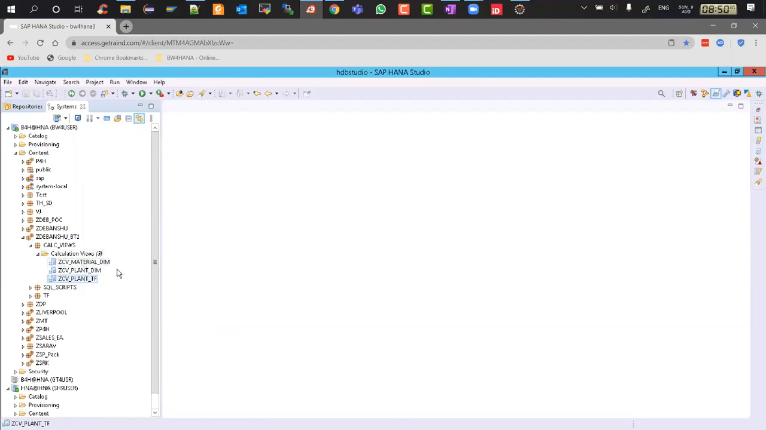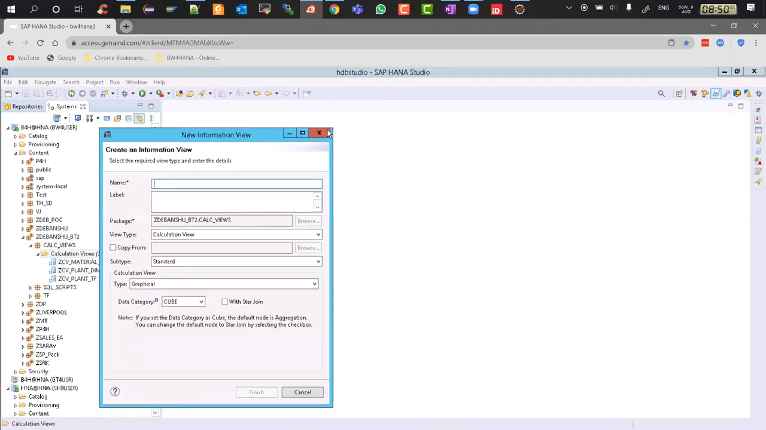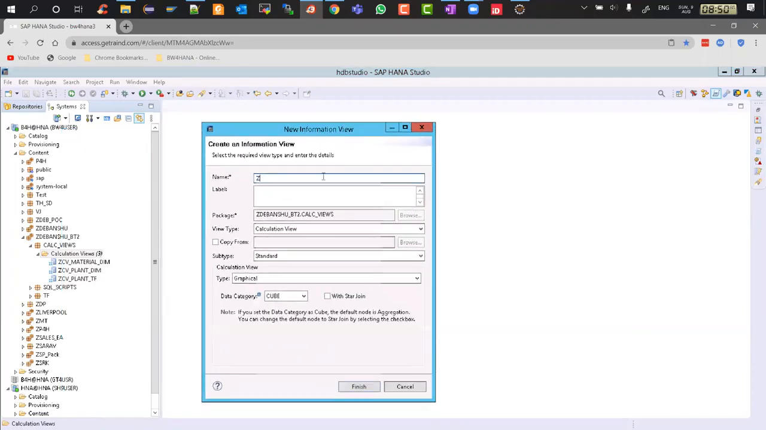Now we'll create something called a cube CV, which is for transaction data. You right click on the particular folder for CalcView and say new. We will name it ZCV_sales, and we will say fact. All the master data CVs we ended with _dim, except for the TF. TF does not have dim, though we can also have TF_dim; that's possible. All the transaction data ones we are ending with fact, so that we can easily identify from the naming convention itself.